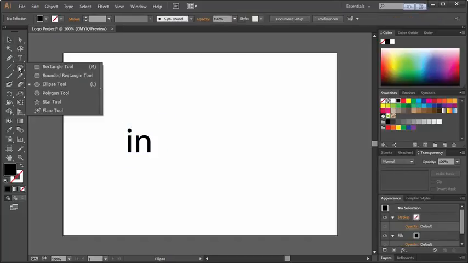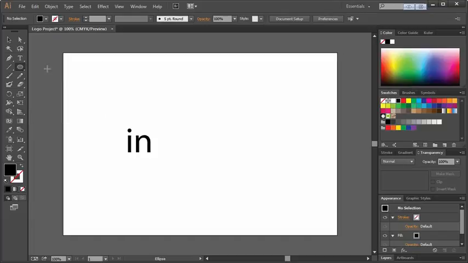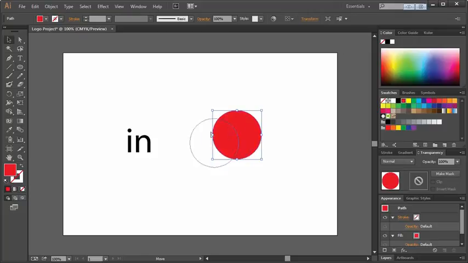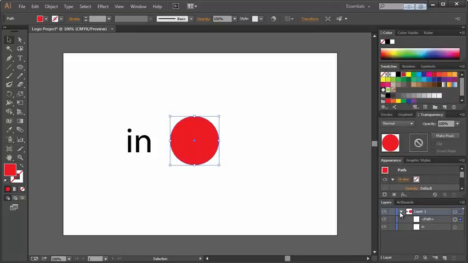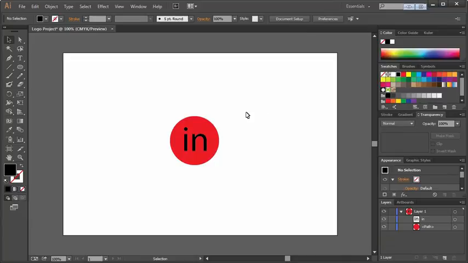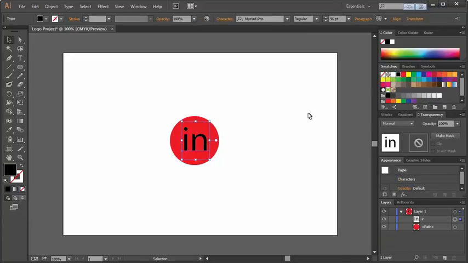I'm going to take the ellipse tool right here, and just with this red color right here in the swatches panel, I'm going to make that our foreground, and I'm going to hold shift and just create a sphere. Alright, so if we go here to our layers panel and drop this down, we can position this layer beneath the in type. So now if we move this over here, we'll see it is in this circle.